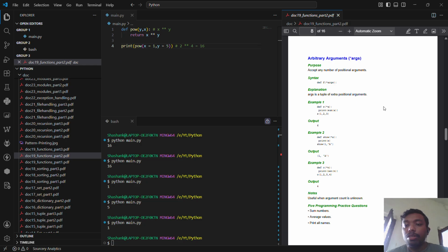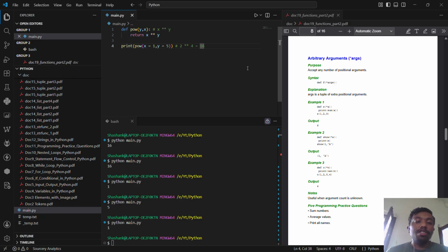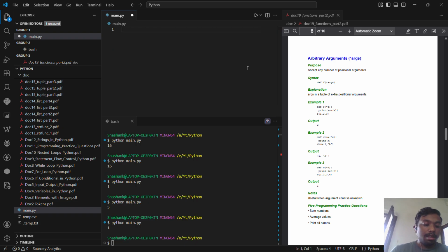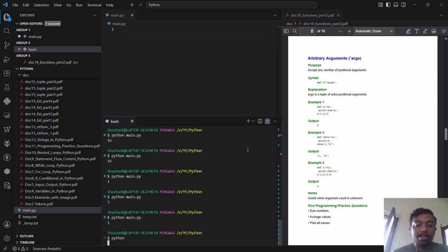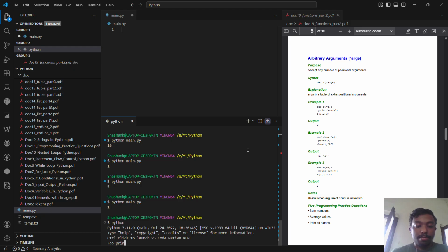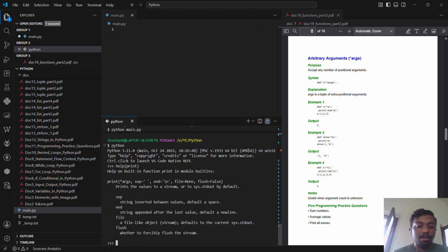Now next one is arbitrary arguments. This one is used to accept any number of arguments. For example, let's say you go to Python and take the help for the print function. You can see one thing here: print star args. What does star args mean?